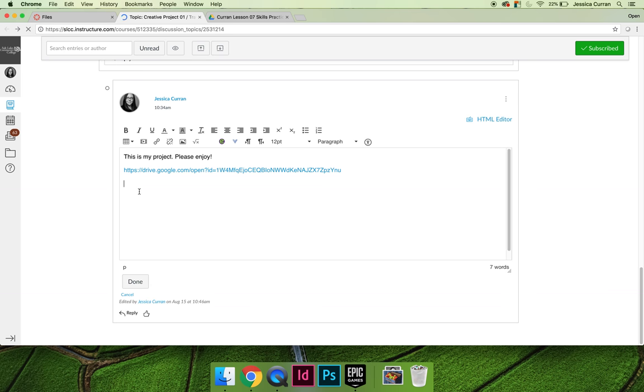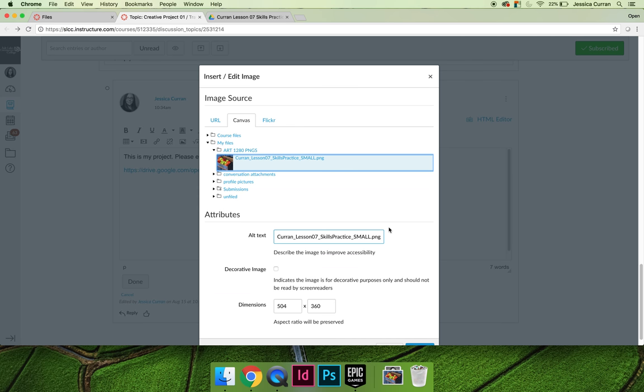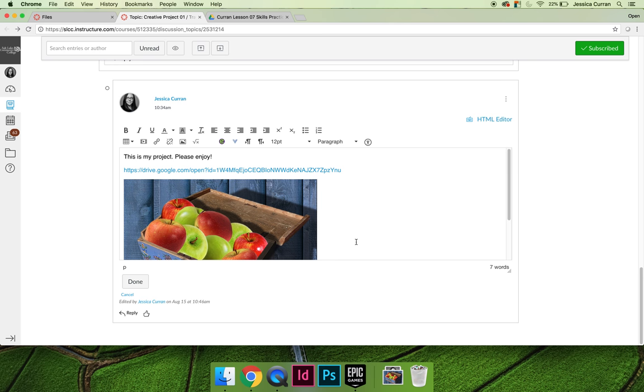Now, if I put my cursor where I want the image to go, I can choose that mountain icon. Go to Canvas, My Files, there'll be an Art 1280 PNGs file, and then you can choose the file. Now it already will add the alt text as the name of the image, and then give you a file size. When you hit OK, it'll embed the image into the discussion.